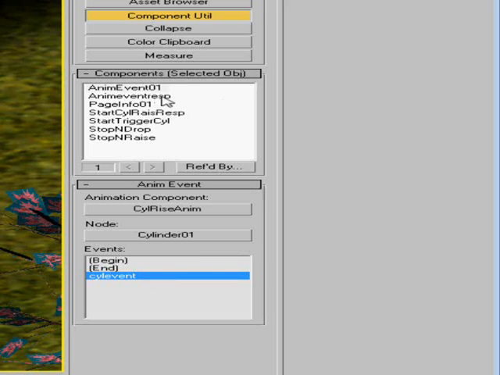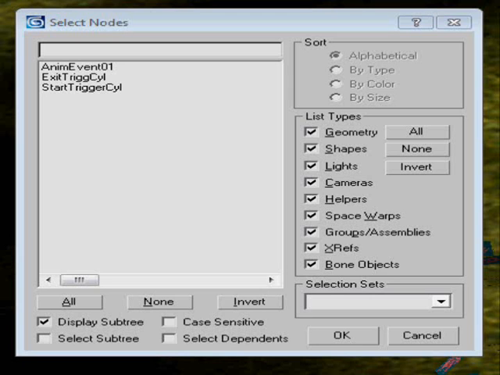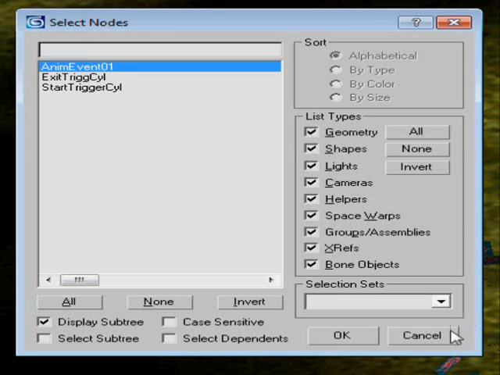So I added another logic responder, and on this, let me go ahead and remove this so you can see it. The detector for this responder, when I click on add, is going to call up another box. Okay, so when we select the add for the detector, it'll call up our select nodes box. And as you can see, it's these two things here: the start trigger cylinder, exit trigger cylinder. Those are my two sensor regions. But we have a third option here. It's the animation event trigger. Okay, so we're going to make that our detector for our responder. So I click on it and then click on OK.